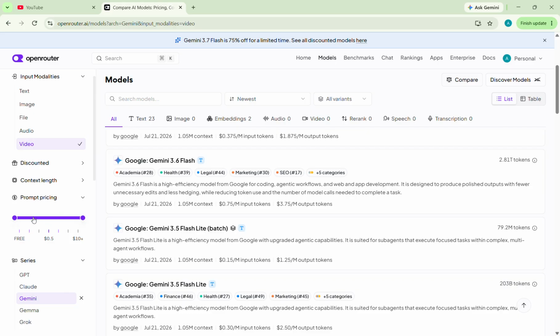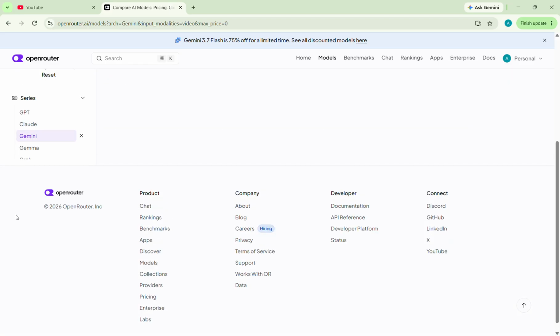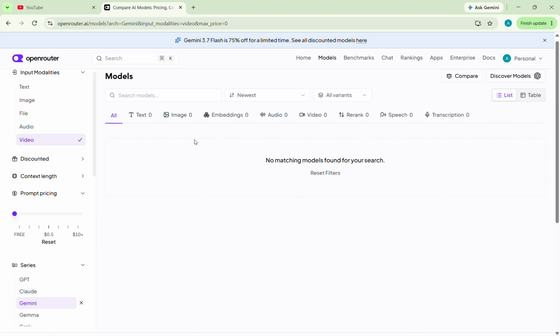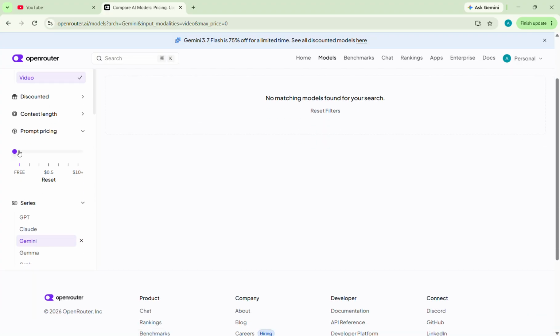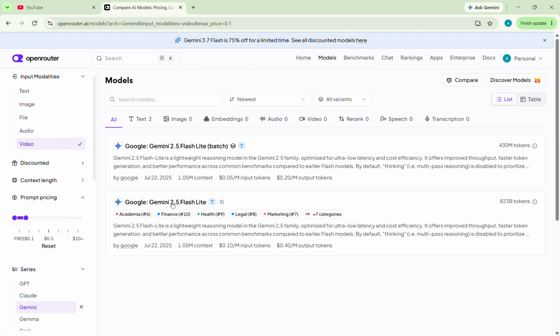Here it has been selected $10, that's why it's showing all, right? If we reduce, if we are only looking for the free one, let's go to free. I think there are not any. So for video ones we have to pay some charges. So let's go with this one. So it is showing these two models.